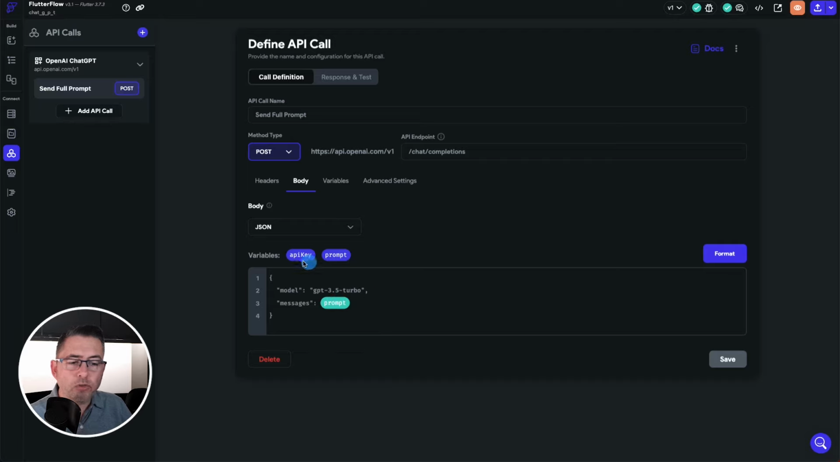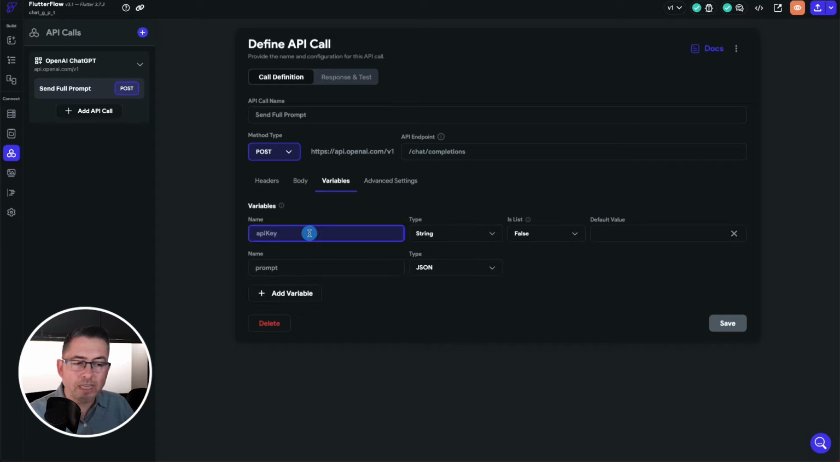Now, these are the only two variables that we actually need, the API key and the prompt, and these are defined inside this particular section here. So you've got the API key variable set, which is a string. Of course, it doesn't have any default value, and the prompt again is that JSON document I was just telling you about, that request body you're also going to need to include in the main body that you send to the API. We'll show you how that is called very shortly.